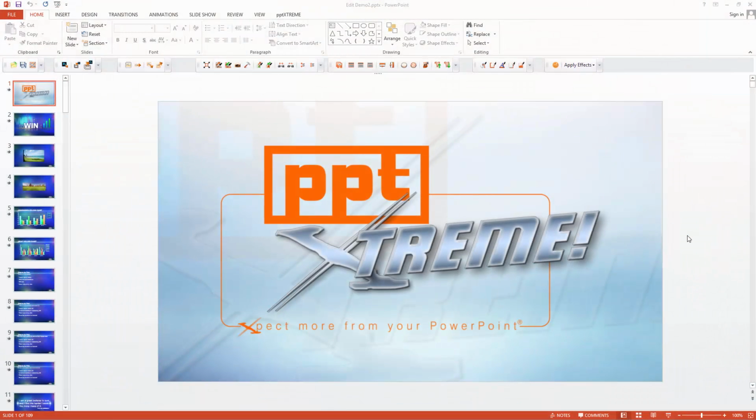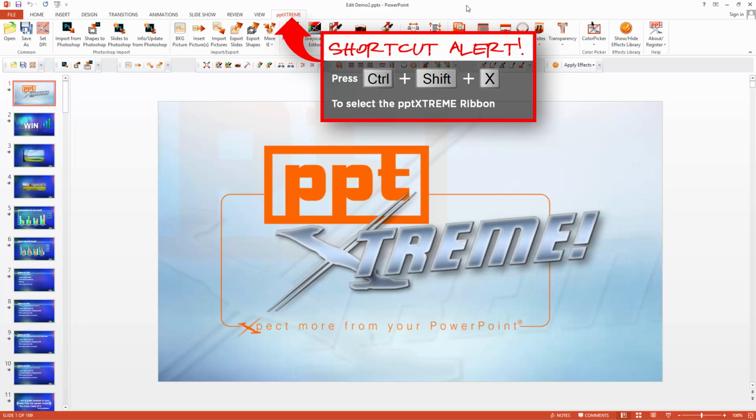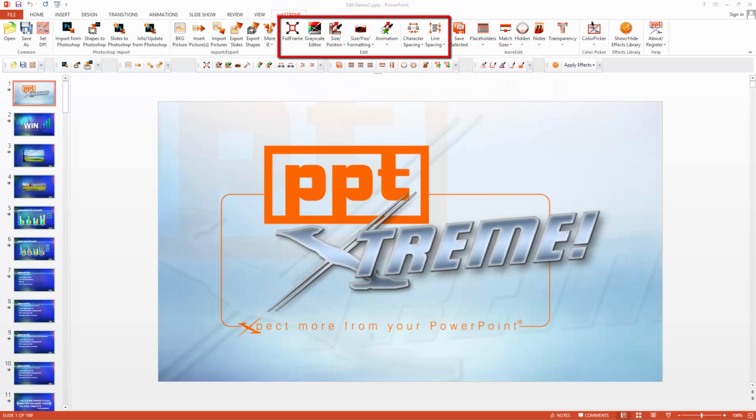In this tutorial, I'll show you one typical usage for each of the pptXTREME edit functions. First, let's show the pptXTREME ribbon. For easy access, press Ctrl-Shift-X at any time to bring up the pptXTREME ribbon. The edit functions are grouped right here on the pptXTREME ribbon.